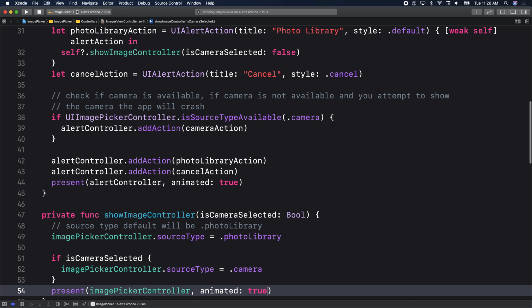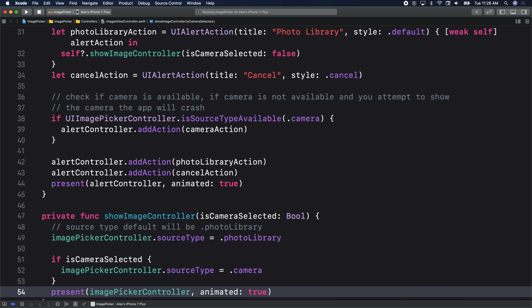Photo library action is not on screen. Right here. We got everything on screen. Perfect. Is camera selected? This guy? Oh, yeah. Remember, if you say if some variable, that implies if true.